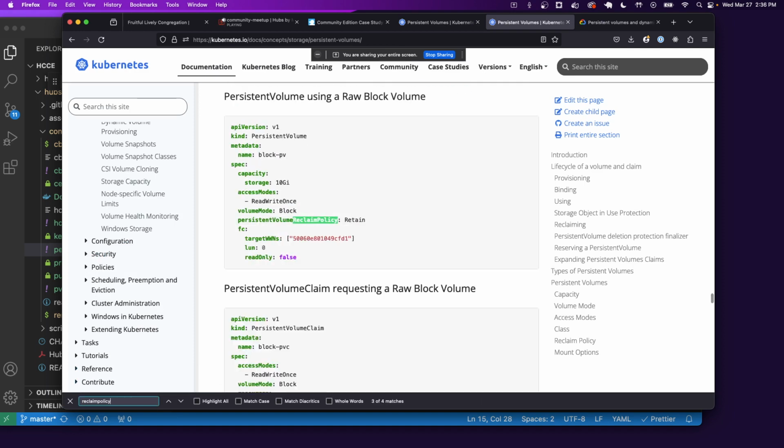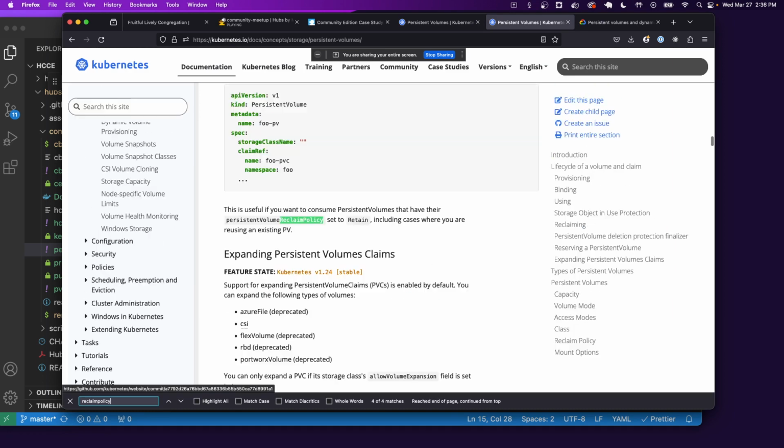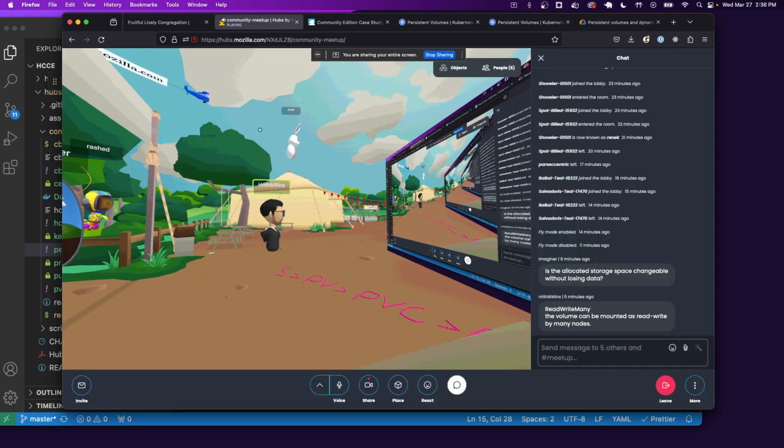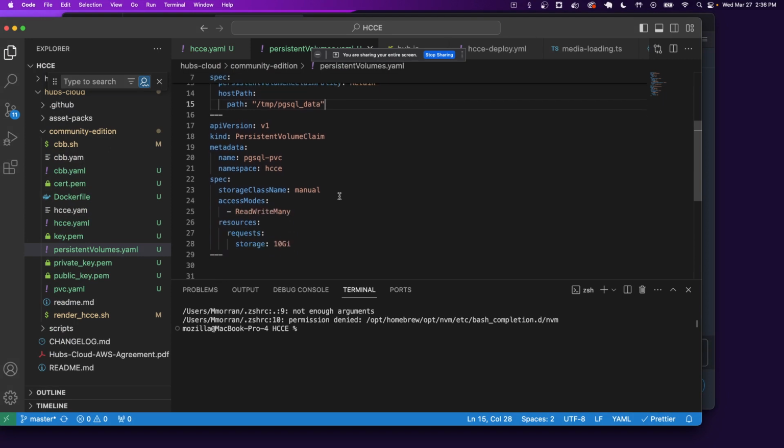And we can use it while some other persistent volume claim tries to reclaim the volume. Yeah, so this was all about the persistent volume part.